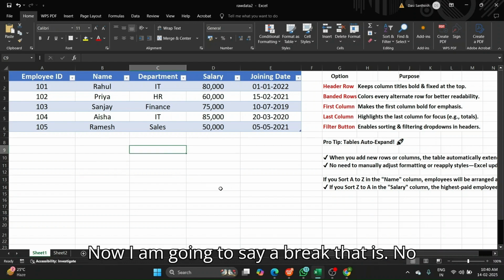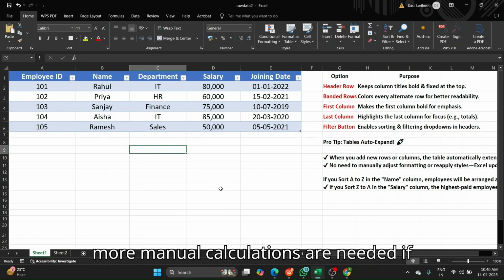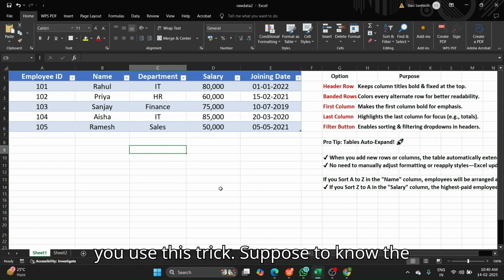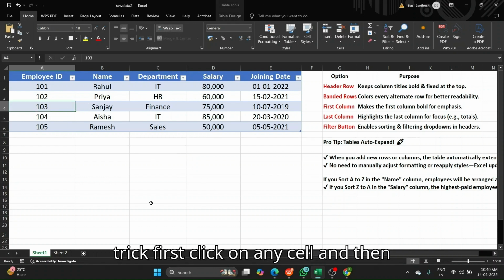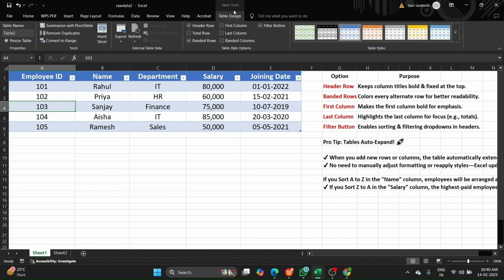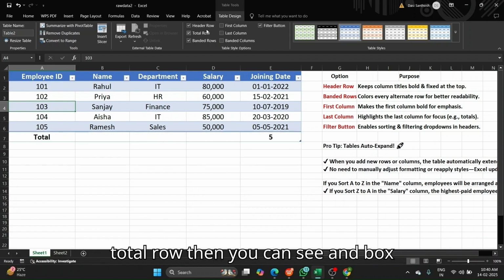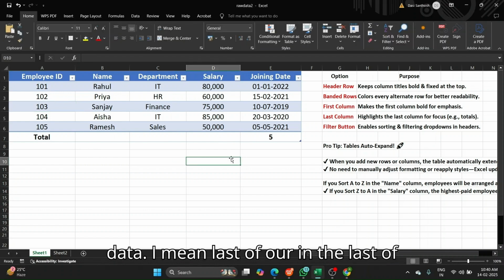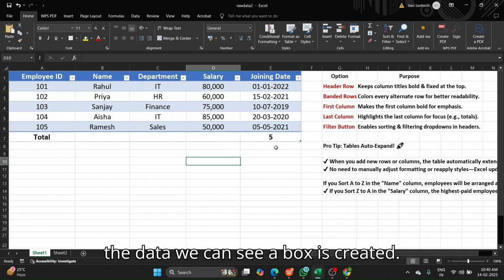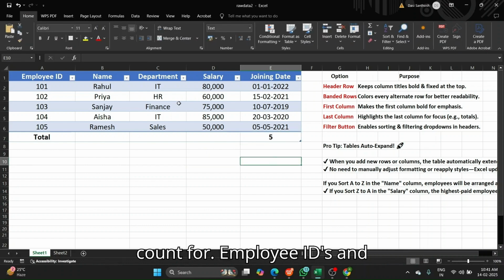Now I am going to share a trick, so that no more manual calculations are needed. To know the trick, first click on any cell and then click on Table Design. In Table Design, you just need to click on Total Row, and then you can see a row is created at the end of our data. In this row, the 5 is the total count of our employee IDs; the total rows are 5.